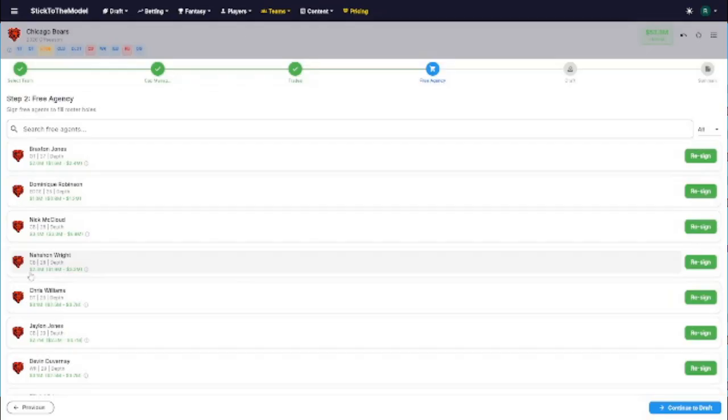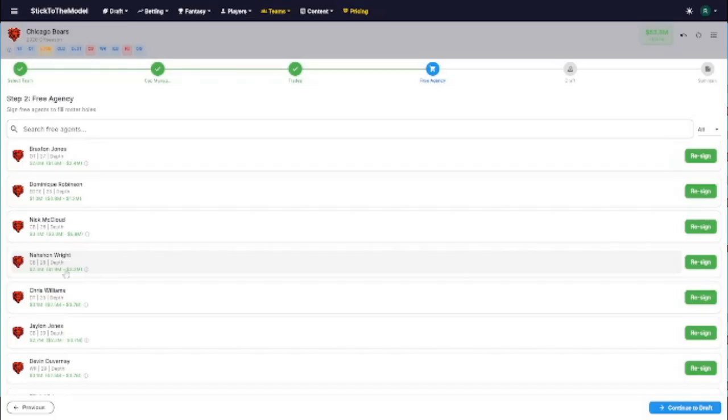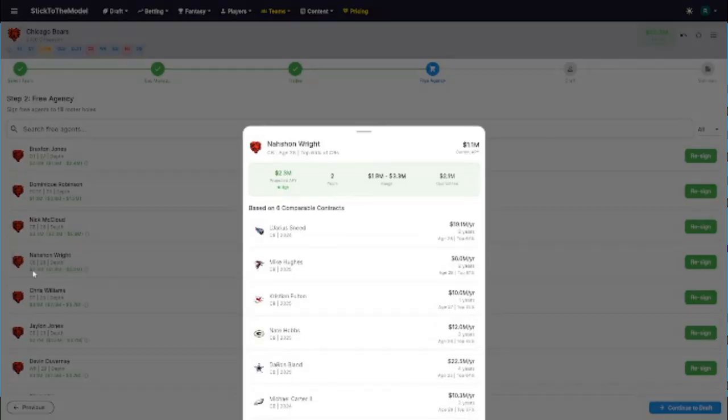Now the contract amounts for the signings, the re-signings, and or free agency are not right, I don't believe. They aren't valued correctly, because 4.6 million, or 2.3 million, whatever the actual number is, Nashawn Wright's going to get a hell of a lot more than that. Let's see. Based on 6 comparable contracts, a nice little feature if you click on the contract amount under their name. Let's see, 2.3 is projected high.